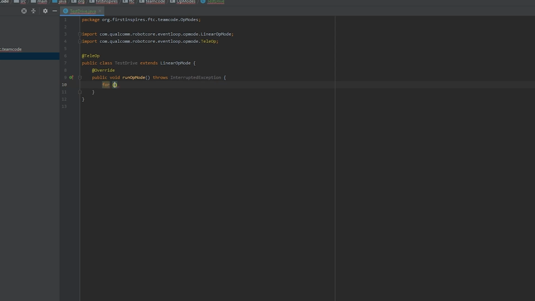For, and in parentheses, int i equals 0; i is less than 5; and i plus plus. And then 2 squiggly braces. Inside of them, simply write system.out.println i.